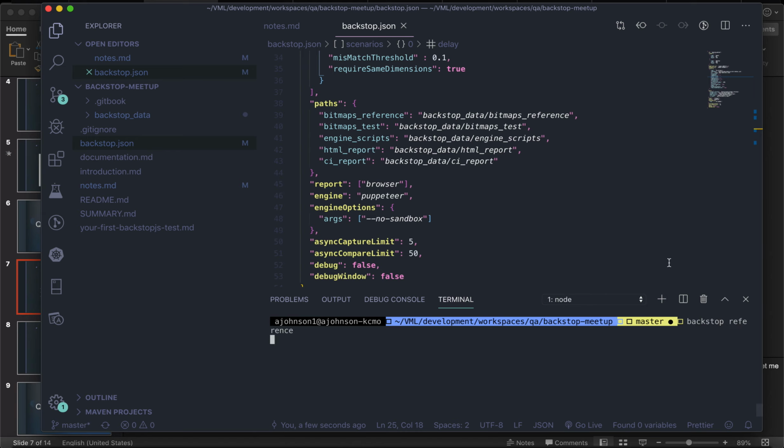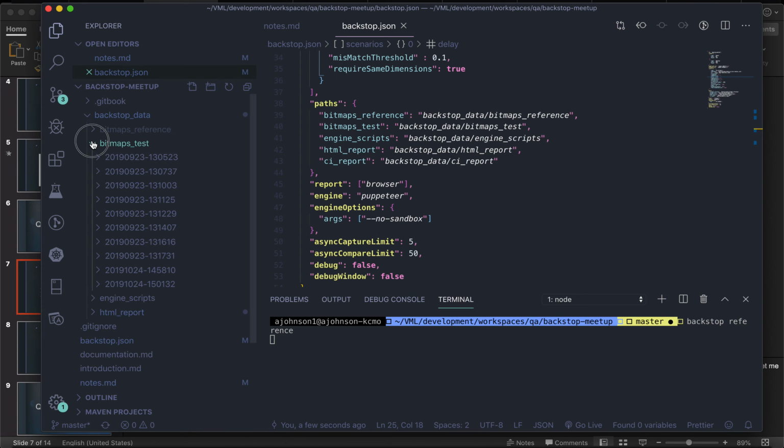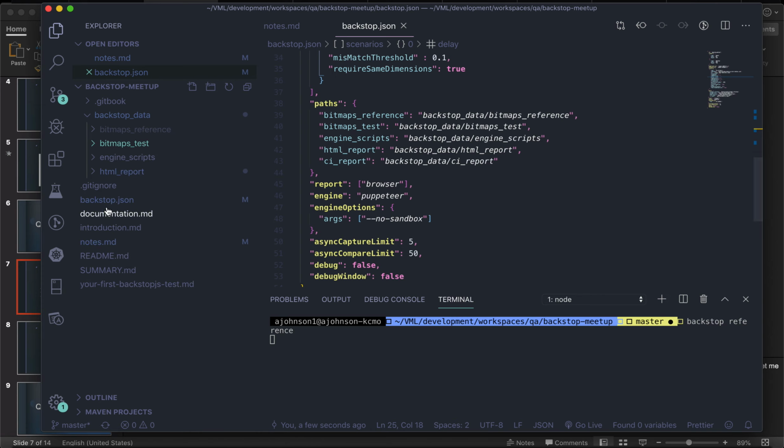Backstop reference is generating my reference images. This code base is also where I have my Gitbook, so there are a lot of extra markdown files over here that you can ignore. The ones we're interested in are backstop.json and the backstop_data directory. This is where my reference images and then my test images are getting stored.